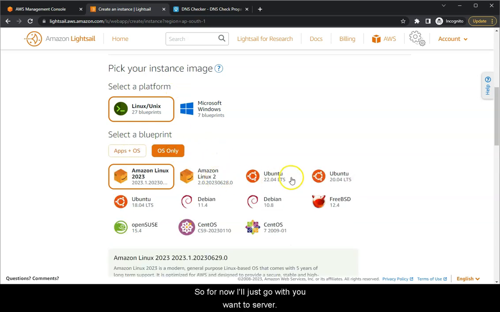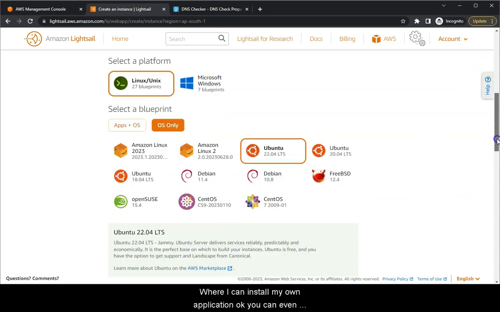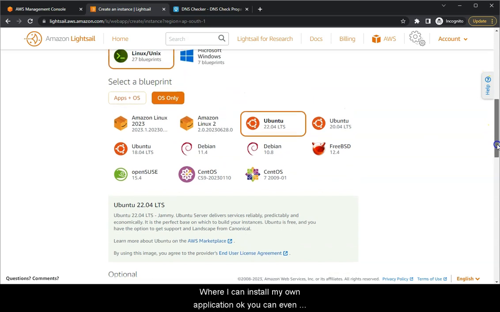So for now I'll just go with an Ubuntu server where I can install my own applications. Okay, you can even go with CentOS or Debian or FreeBSD. Okay, or you can even have Amazon Linux instances.